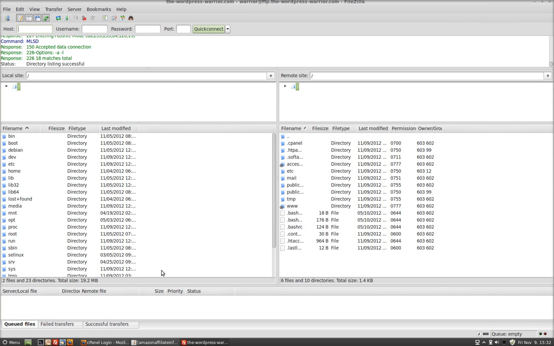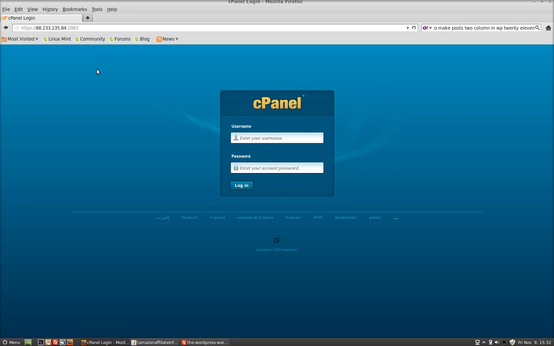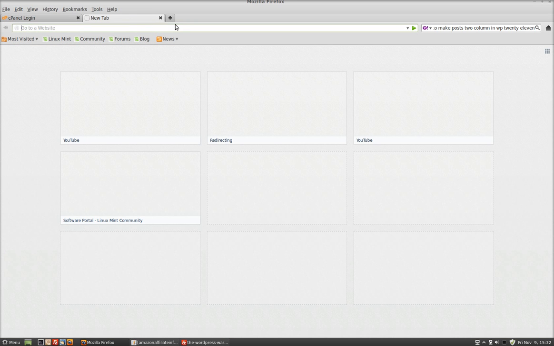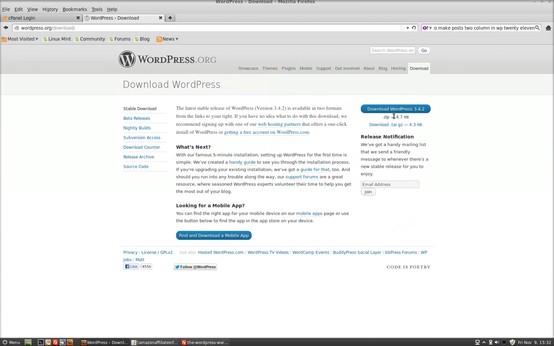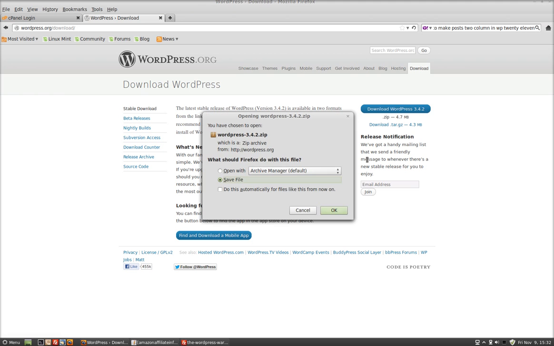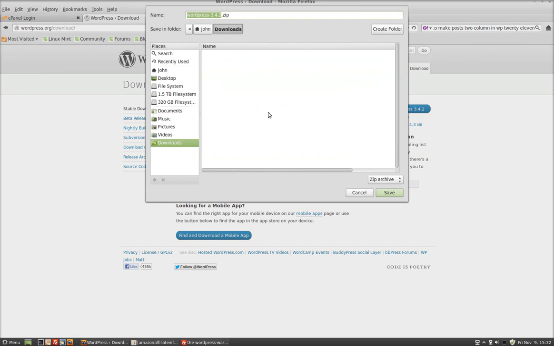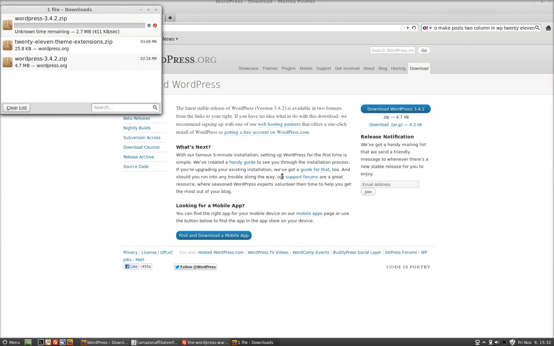Well, now we're here, but what you have to do first is go to WordPress.org and download the file. See how it says download 3.4.2? You click the blue button, don't use that one. Hit save file. I'm going to save in the downloads directory. On Windows it'll probably be the same directory, that's the default.